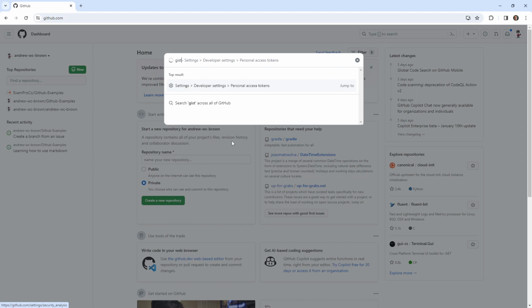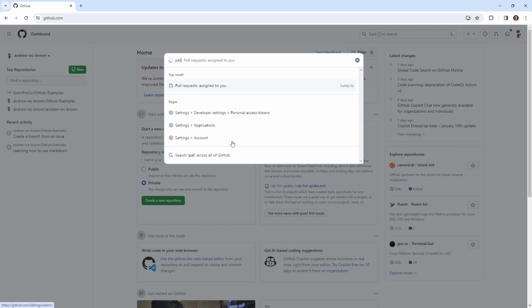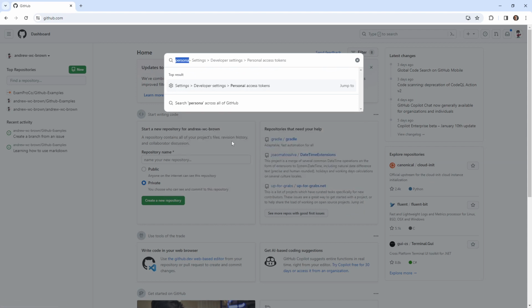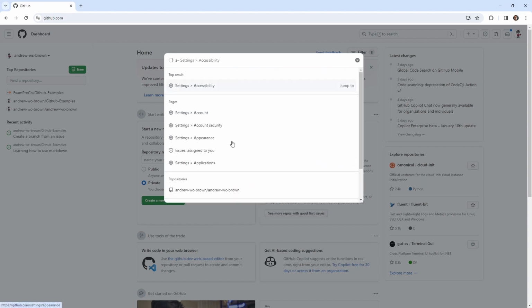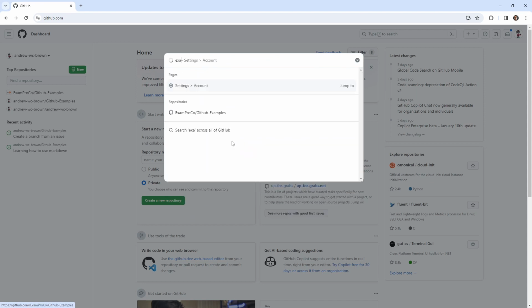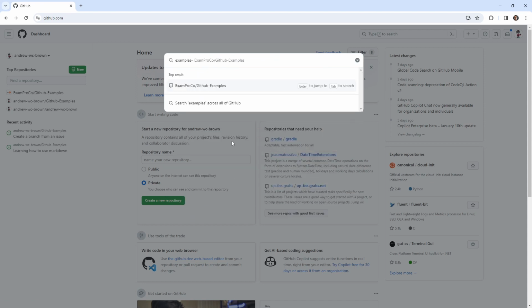What if I type in gists? No, but I mean, maybe we could find stuff really quickly. That's kind of nice, like PAT, personal access token. Let's say I want to go to Andrew, or let's say we want to go to examples. Oh yeah, I'm going to use that a lot more.